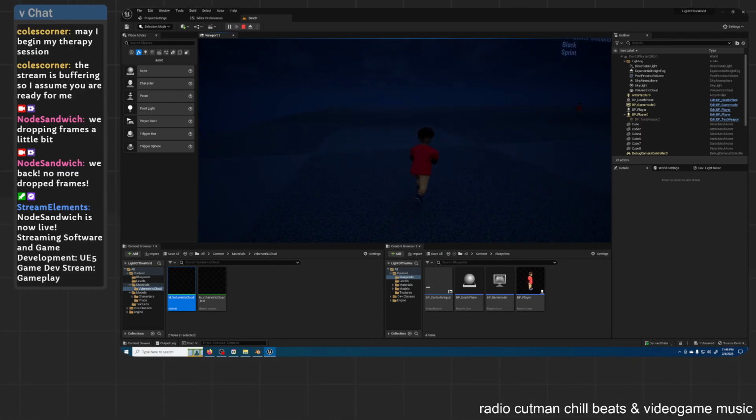So that's something I gotta fix. But just the fact that I was able to get this set up in the first place means we're making some pretty good progress.